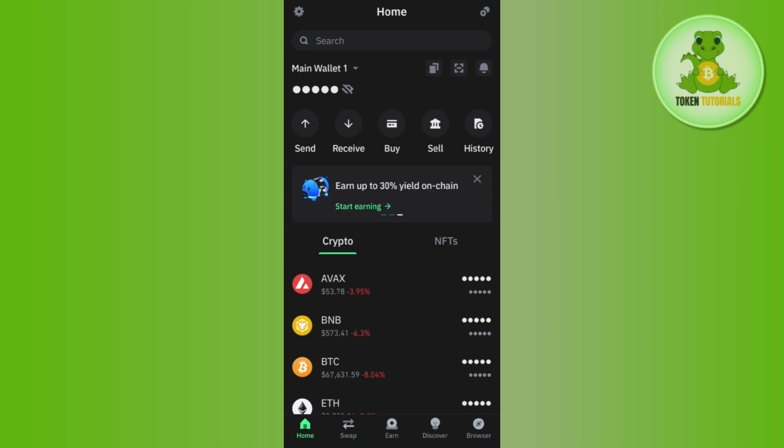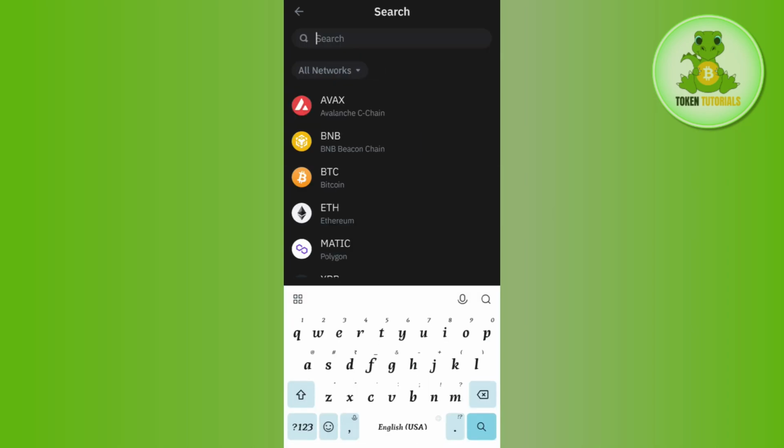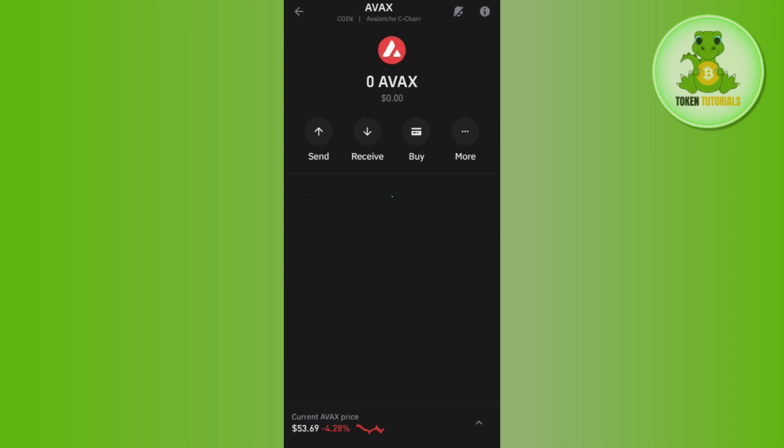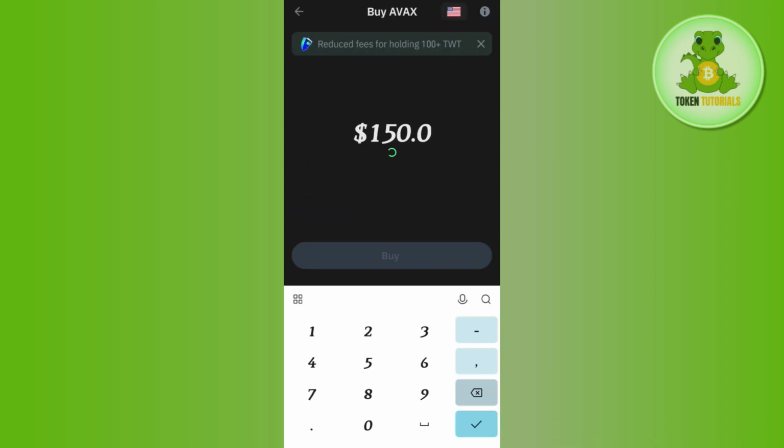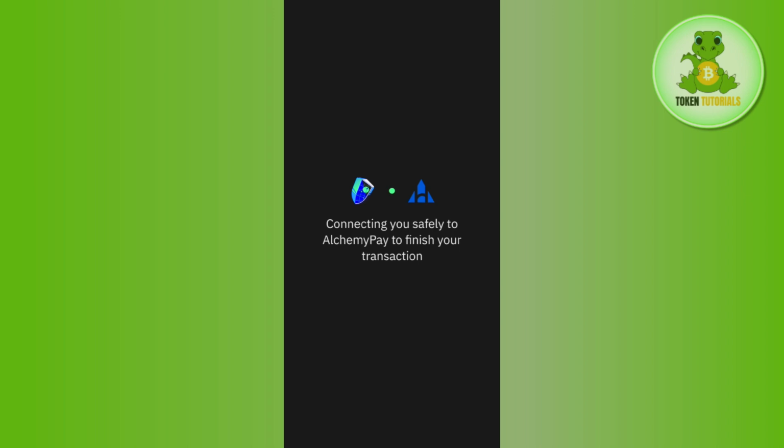If you don't have it, then you will have to tap on this search bar in the top, and then in the search bar you will have to search for AVAX. After that, you need to tap on AVAX, and then you need to tap on buy. Then you need to enter the amount of AVAX that you want to purchase, and after that you will have to tap on the buy button in the bottom.